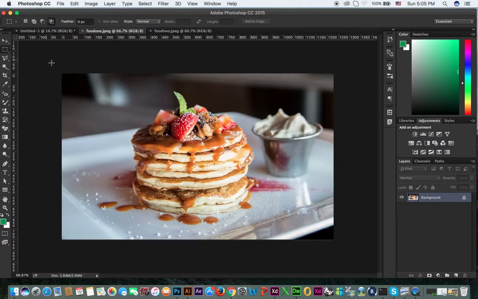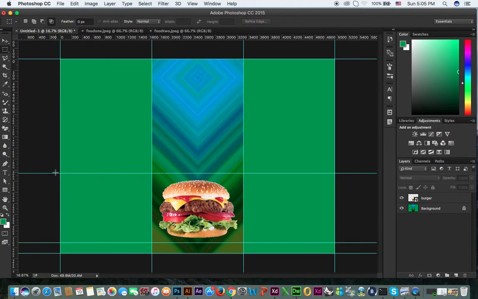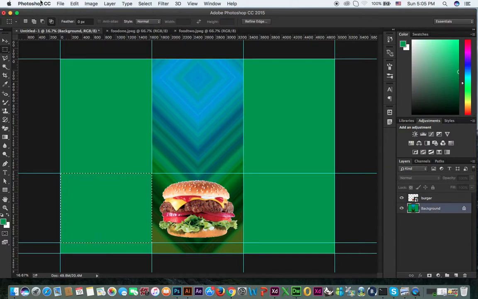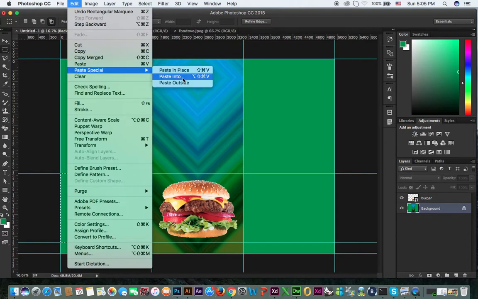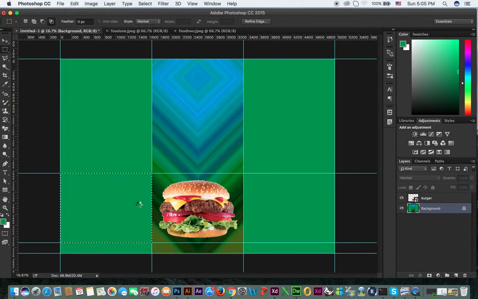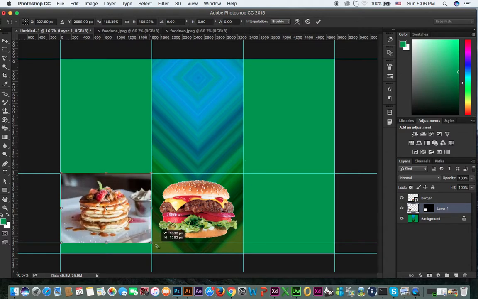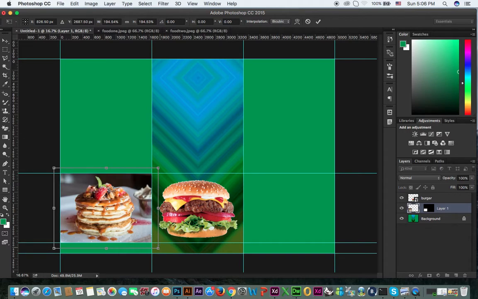So now you can select like this, Command C, and then first select this area, and now click Edit, Paste Special, and Paste Into. Remember this one, so it will place inside that. Control V will paste in the center of the document, not here. Now if you change the size, it will be inside that one.